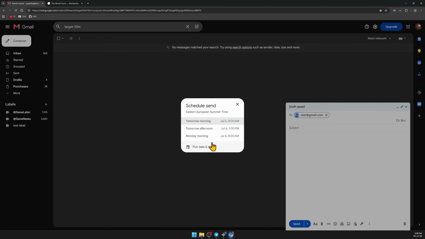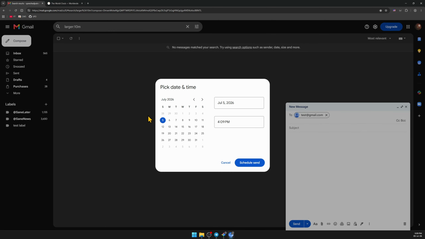And now as you can see, you can just choose the preset ones or just pick date and time from here. Use this little calendar that pops up, and as you can see, you can type in the precise date of day, month, and of course time. That is it. Easily done, guys.